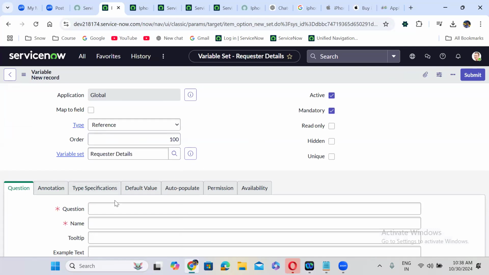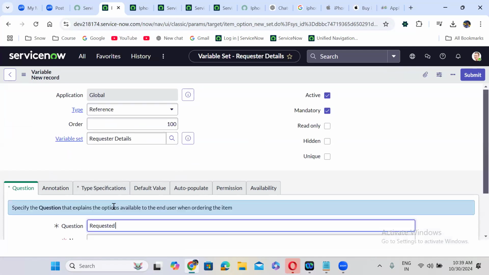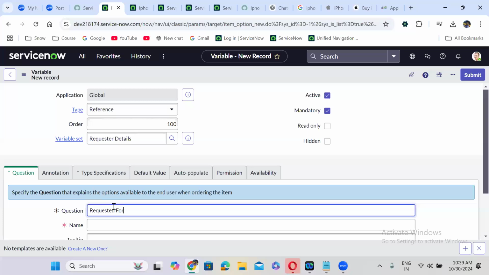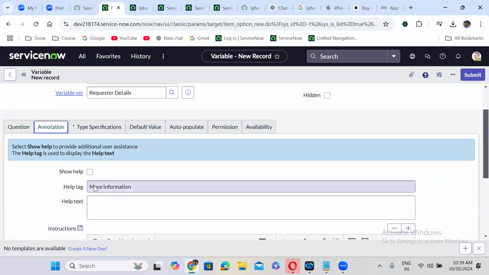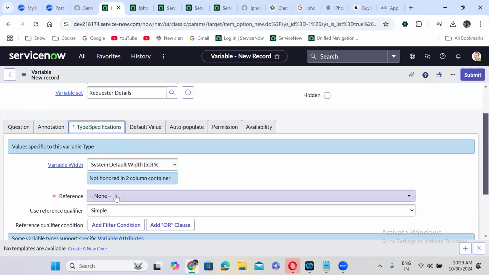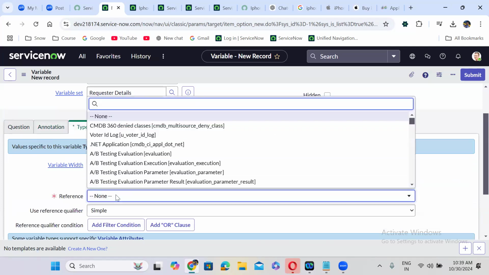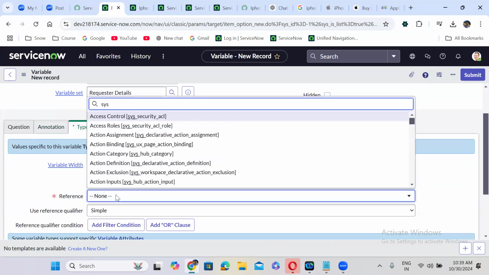So question is nothing but the label. Like you have field label and field name, right? This is the label. This is actually a technical name. We'll be using these technical names in the scripting. Annotation means help text. I told you. Type specifications. Let me just provide the reference table as user table.